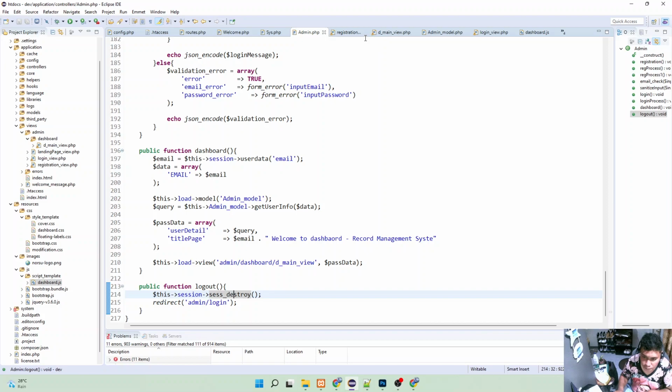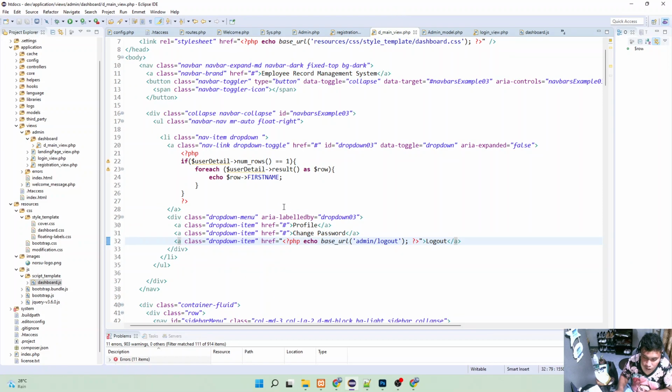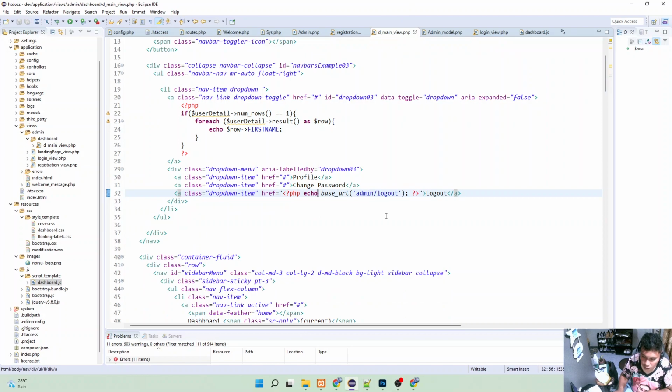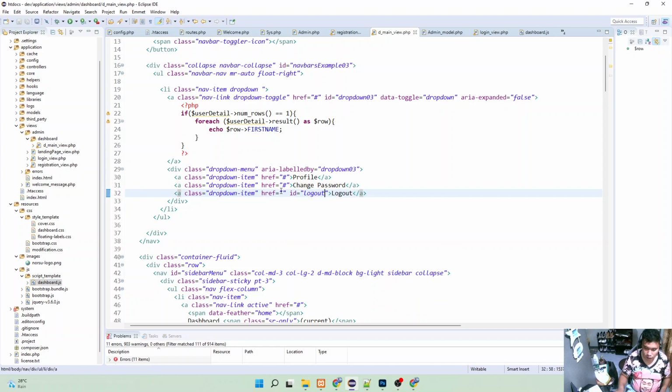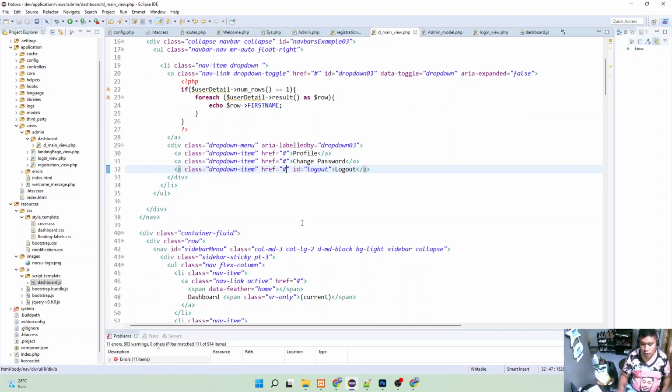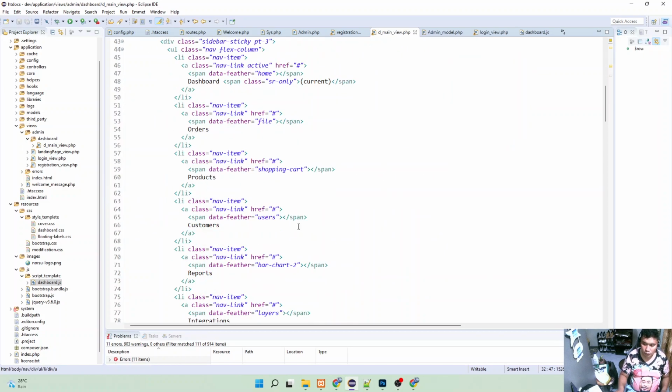So we have to improve our session destroy, or we can improve our logout. We can just first create an ID for this, and this is logout. Okay, just have a hashtag for that.